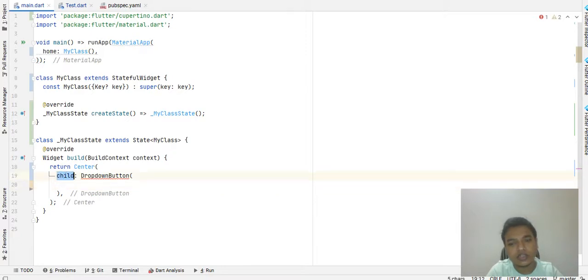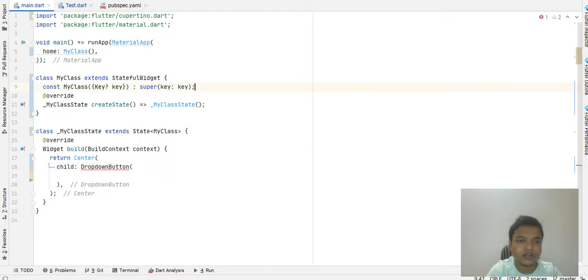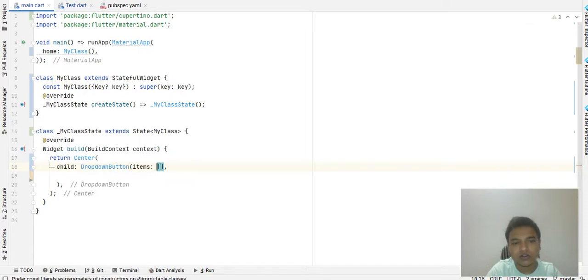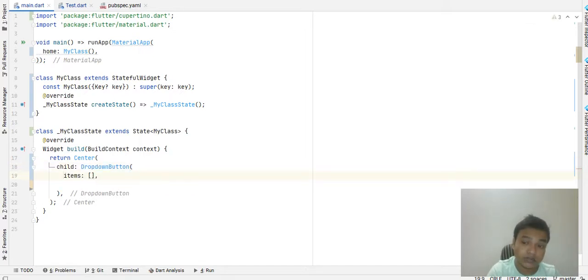We declare a child because Center is a widget and the drop-down button is also a widget. When you put one widget under another widget, you have to declare it as a child widget. That's why I've written child here. If you put your cursor here and press Alt and Enter, it will bring items for you. Items are actually drop-down menu items, which means every drop-down button needs a list of items that are displayed after clicking on it. So that's known as drop-down menu items. Let's create a list first.